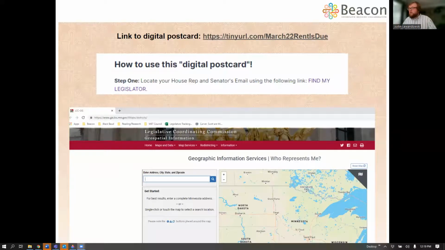First things first, I want to walk through how to actually use the postcard. It's super easy to use. You get a link, bada bing, bada boom. Once you click on that link at the top of the page, the first step is to find our legislator. As you can see, you click on the My Legislator link, and that will bring you to the Minnesota State Legislative Coordinating Commission's search template for folks to find their legislators.